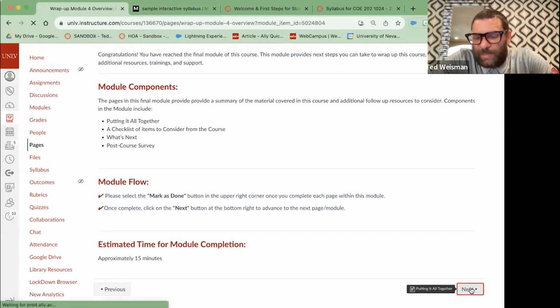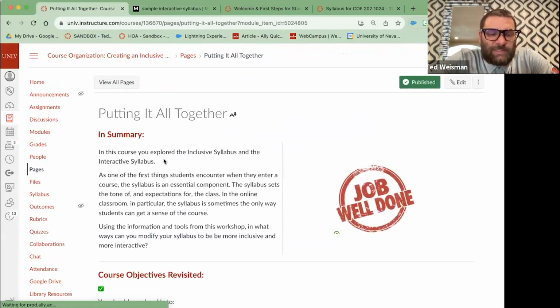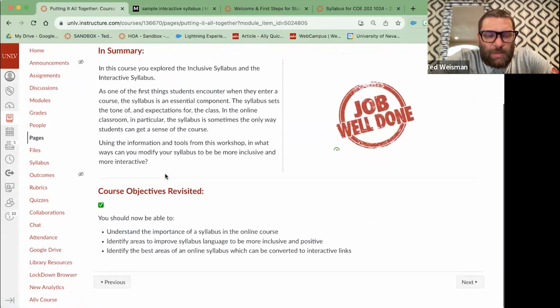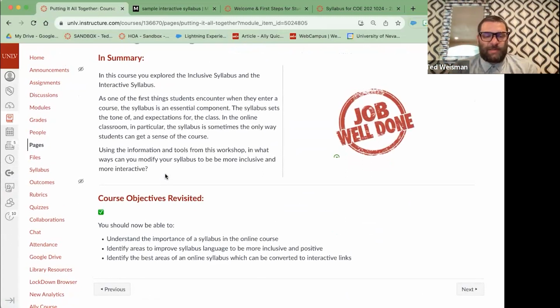So ultimately, what does this mean? An inclusive syllabus is a document that students refer to often, frequently, and it sets the tone for your course. You recognize that if you're using an older syllabus, you could go through and update some language to be more inclusive and more positive. If you're using an online syllabus, what can you do that could be interactive, like links or visuals or things like that?